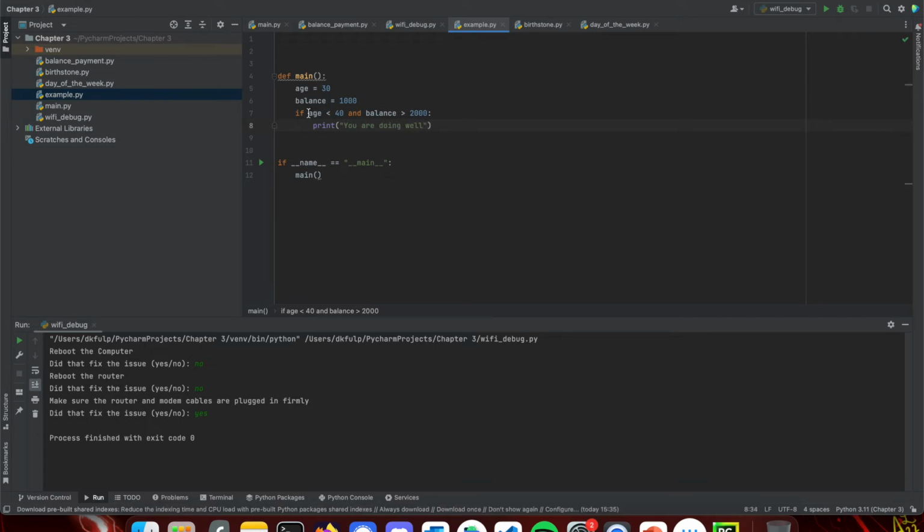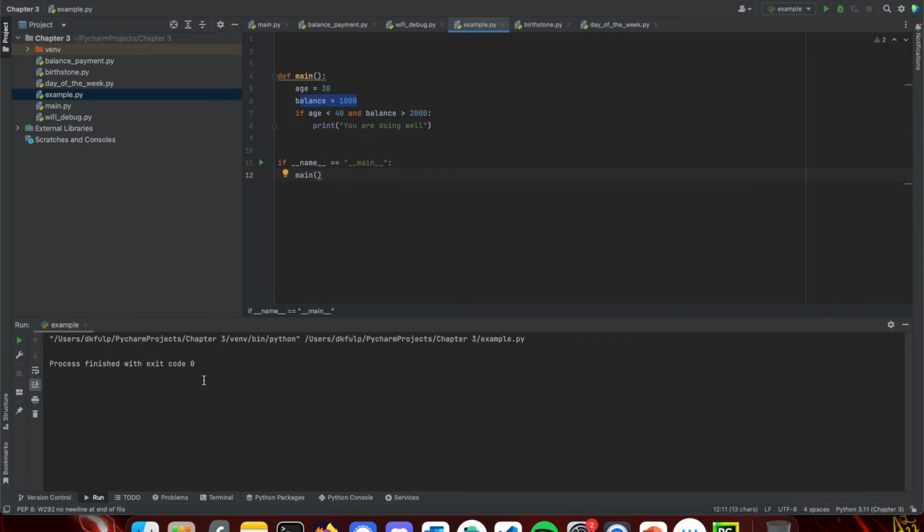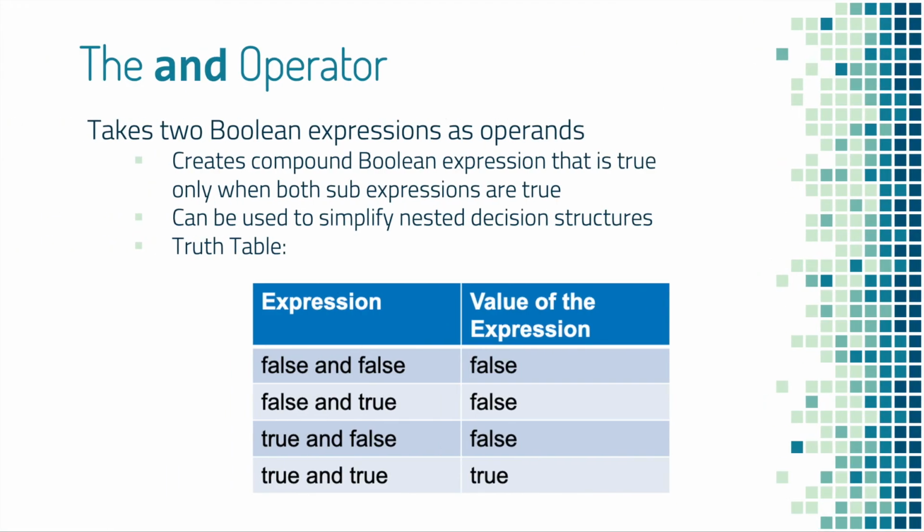So in this case, age has to be less than 40, which it is because it's 30, and balance has to be greater than 2,000, which it's not because 1,000 is not greater than 2,000. So if I run this, it's not going to do anything. However, if I change 1,000 to 10,000 and run it again, it now says I'm doing well because this is true and this is true. All right, so that's how the and operator works. If either of them are false, the if statement condition is false. Okay?